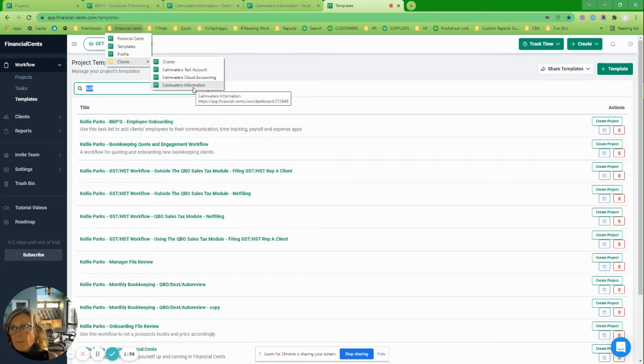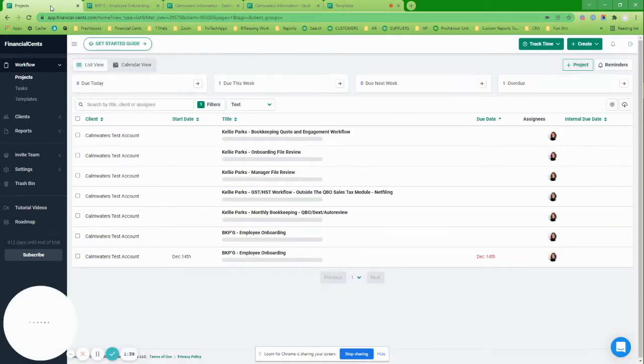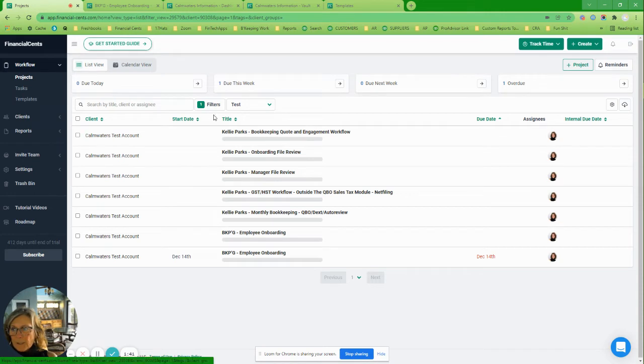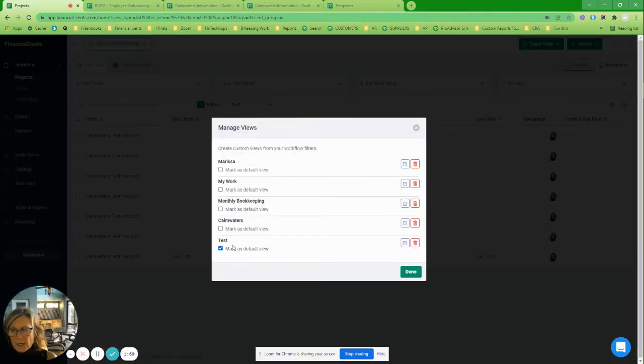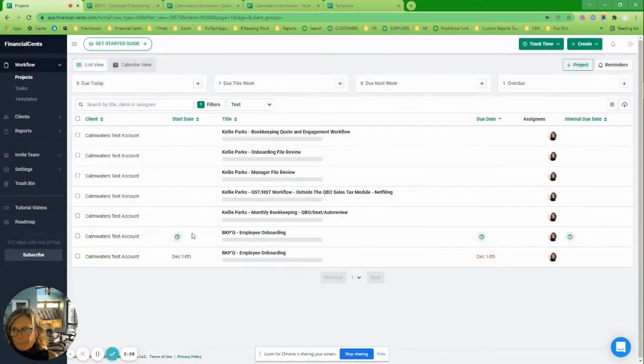Okay, so what do I want to talk about? I want to talk about dashboard. And in the dashboard, I absolutely love that you can set up views. So you can set up various views to get to them very quickly. You do that by creating filters and using different types of filters, and then you can save a view. And then when you go to manage views, you can make one of them your default. So this is the one that opens up for me every single time I open up in Financial Sense.